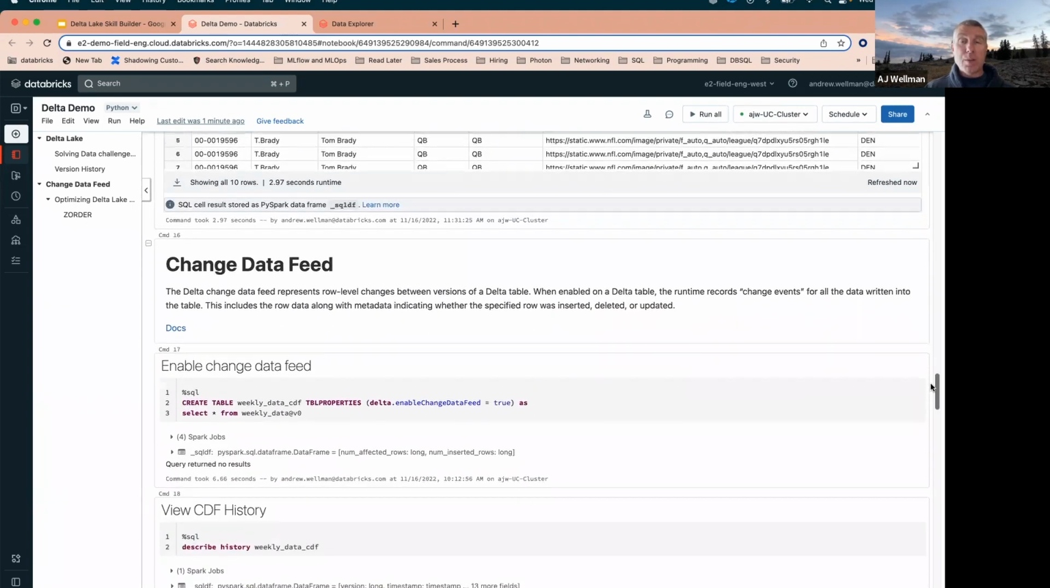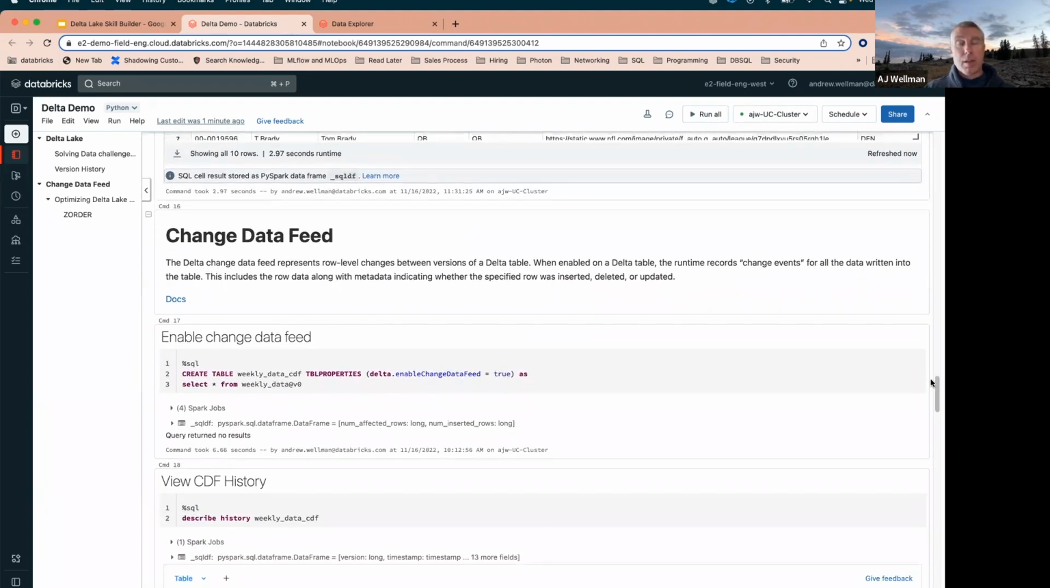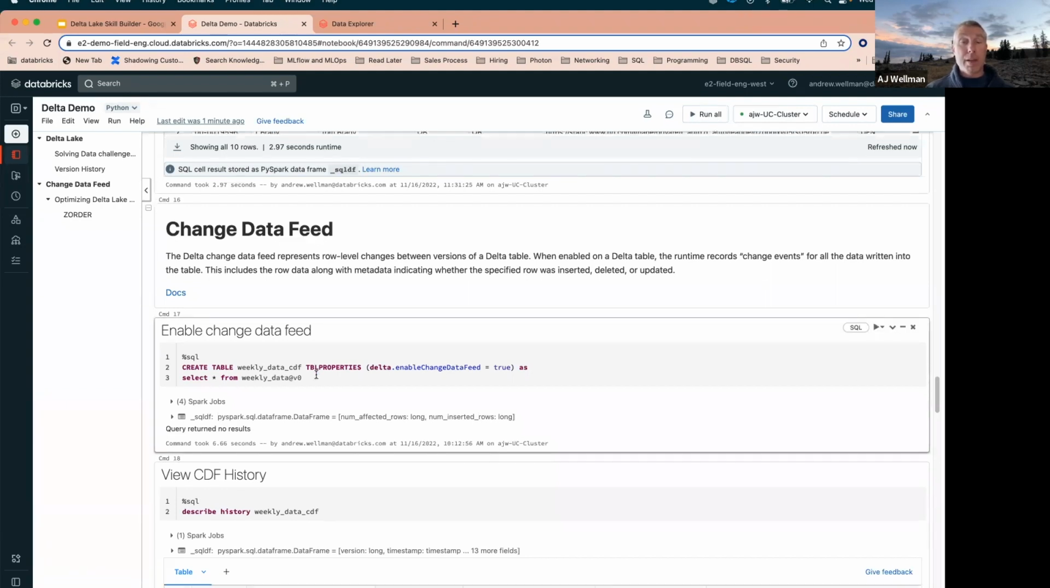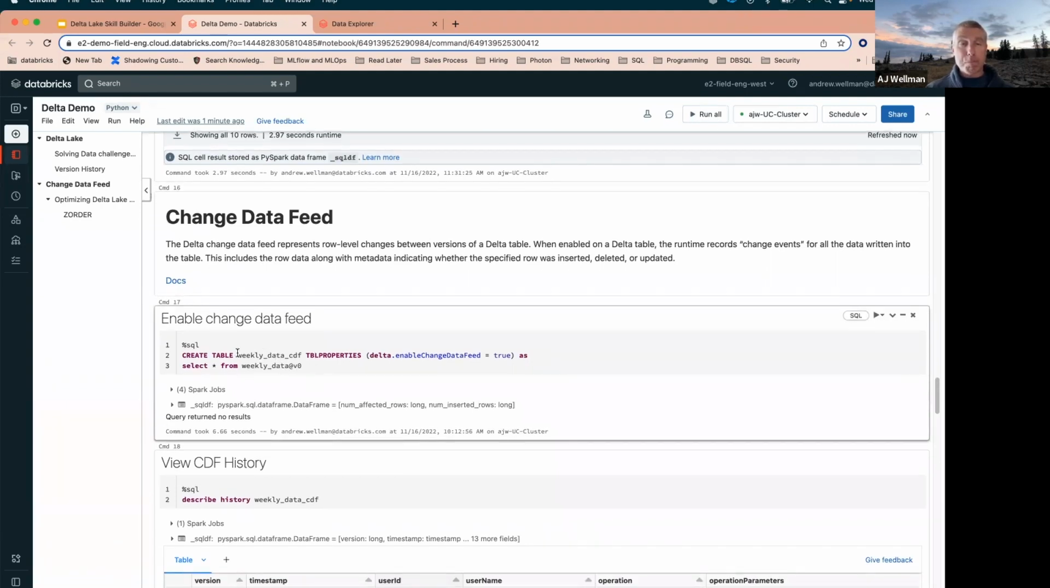So again, that's sort of looking at change data at the table level, but oftentimes clients want to see what's happening within an individual record. And so what I've done here is I've created a table called weekly data_CDF, and I've turned on the change data feed property on Delta. So that's one thing that's worth discussing here, is that clients often ask me, well, what if I don't want change data feed turned on, or what if I don't want vacuum done?